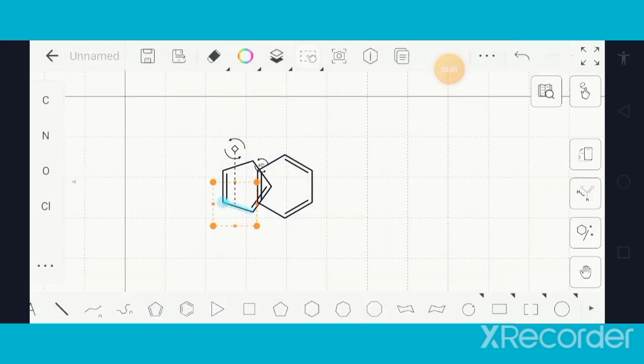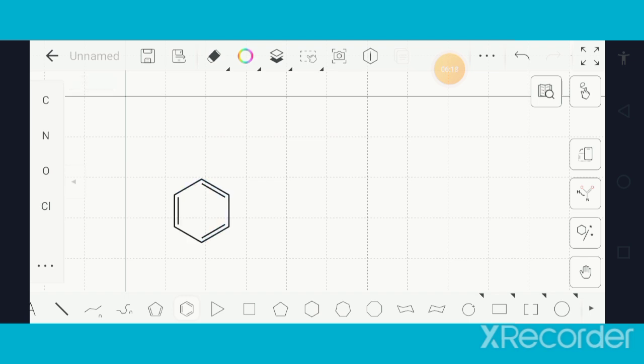Of course, there's also a possibility that you can join them. Okay, let's try. Delete that. Because you have two benzene rings, a benzene ring, and then another benzene ring. And you can have another benzene ring. You just have to click the right place.